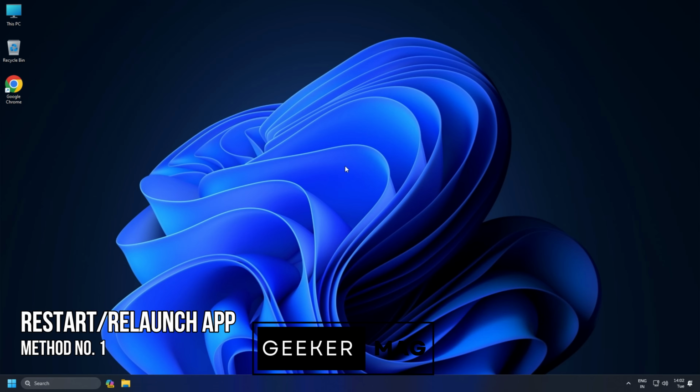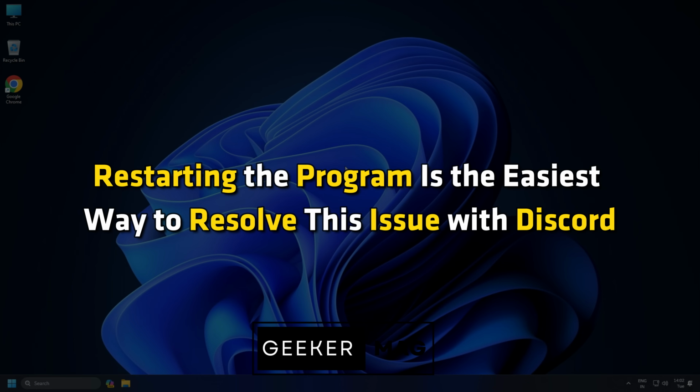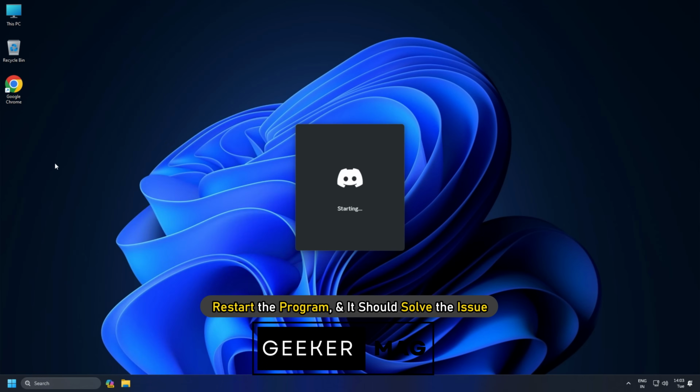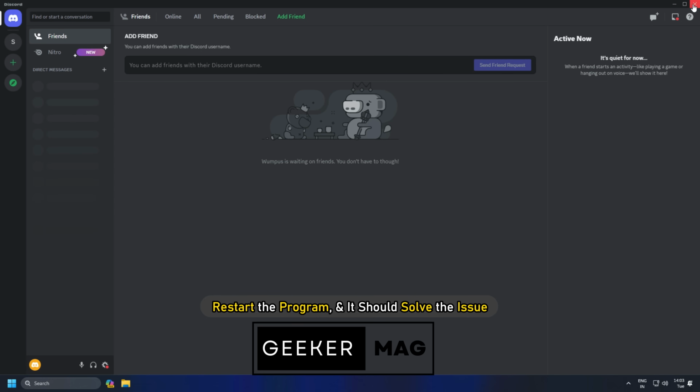Method 1. Restart or relaunch the app. Restarting the program is the easiest way to resolve this issue with Discord. Just close the app using Task Manager if you are using Discord from your computer. Then restart the program and it should solve the issue.